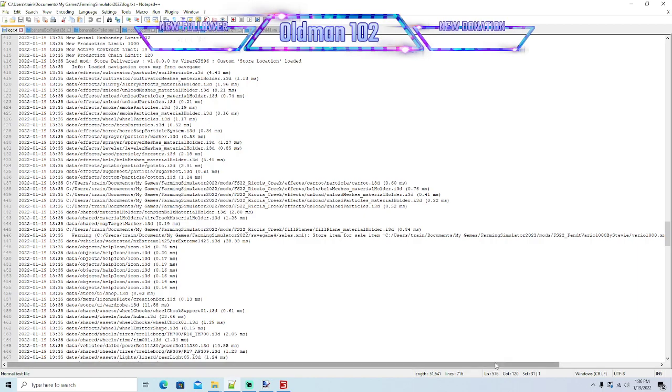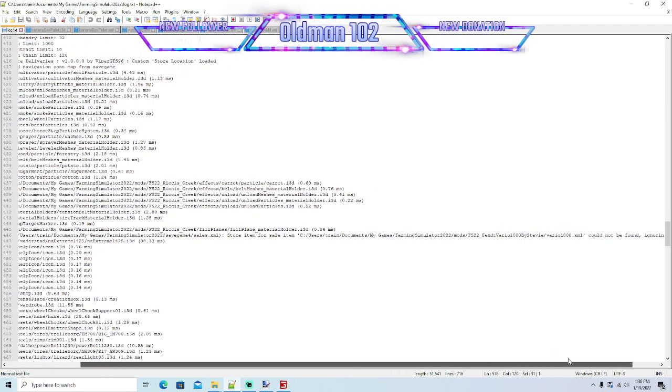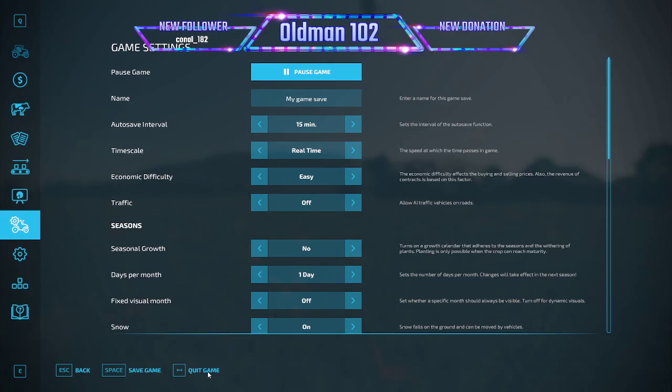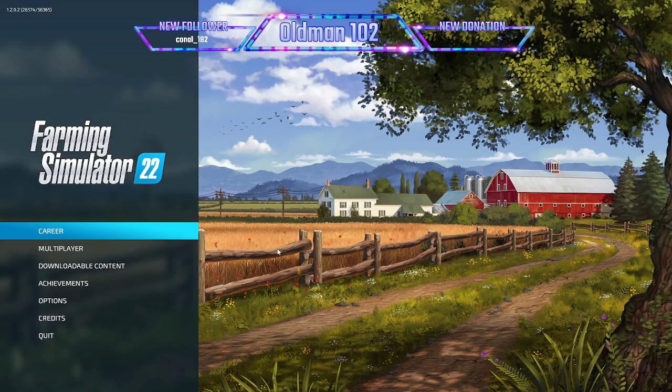Save game 4 not found, Fent Vario. Alright, let's hold on. Let me exit out of here. Let's clean up the mods folder just to get all the Lua errors out to make sure it's not going to mess up our game save.